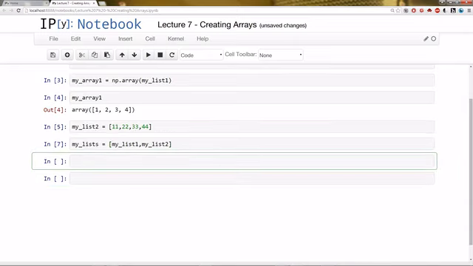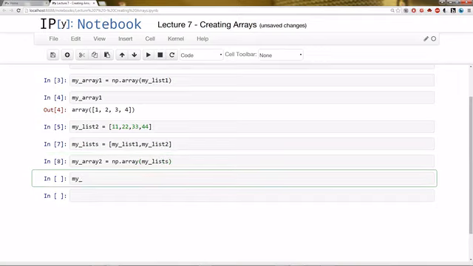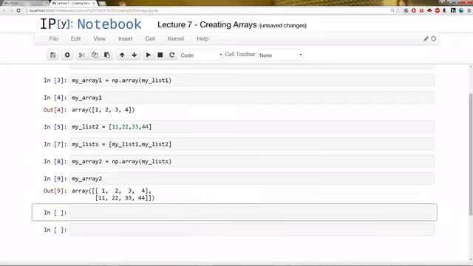We can make a multi-dimensional array or a matrix using this. So I can say myArray2 is equal to np.array, and I'm going to pass that list of multiple lists. So I can say myLists, there we go. And let's go ahead and see what that multidimensional array looked like, otherwise known as a matrix. Great. You can see now we have both lists in the array. It's 1, 2, 3, 4, 11, 22, 33, 44.